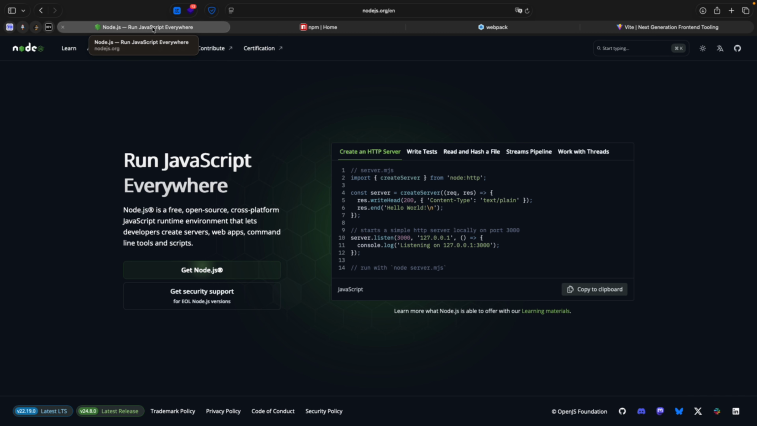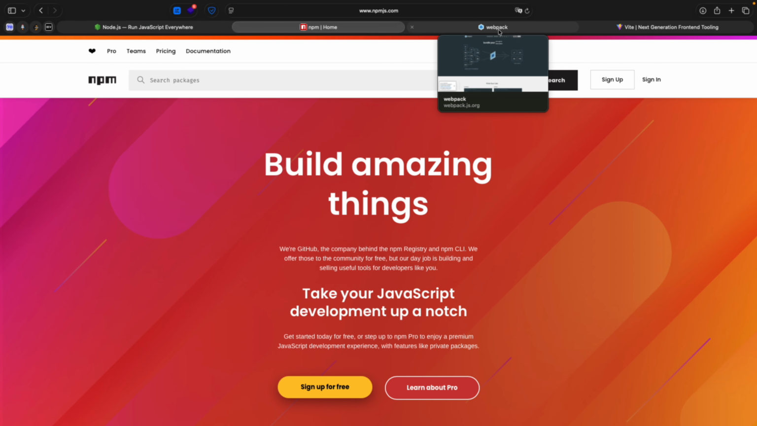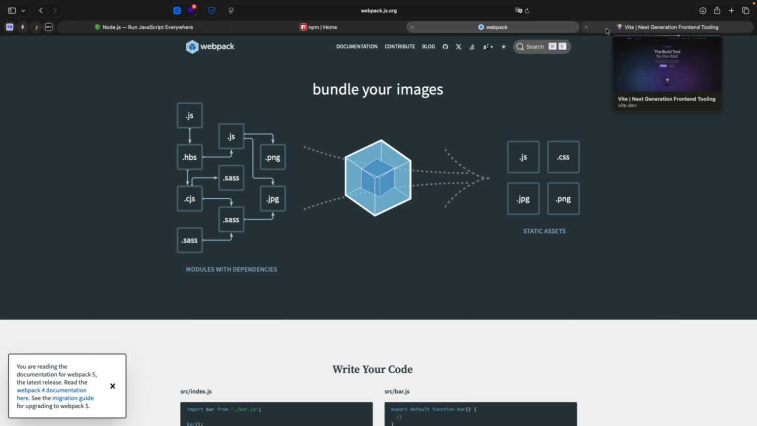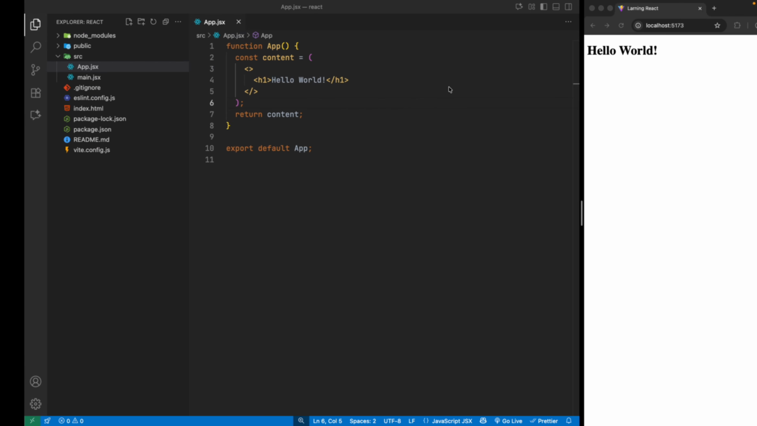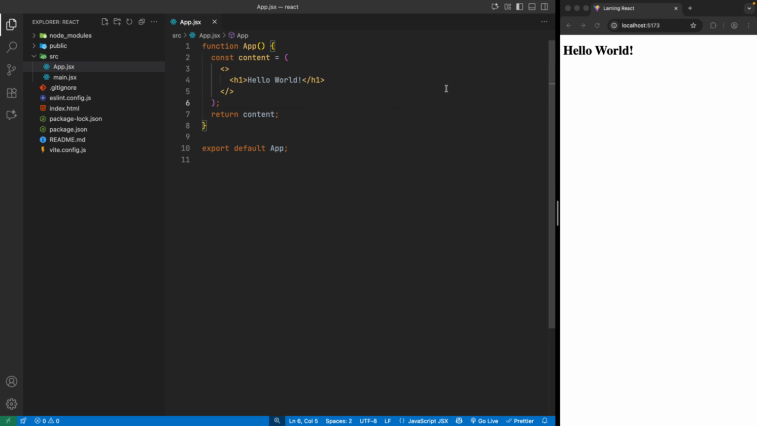Because as of now, to get up and running, you would need Node.js, you would need NPM, and you would need another build tool like Webpack or Vite. One of the main reasons why we need all of this tooling around React.js is because of JSX actually.